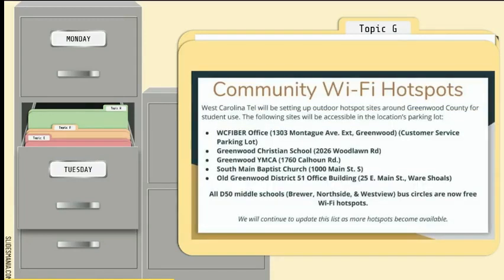This we just talked about earlier in a meeting I was at, and I wanted to make sure that you're aware of community Wi-Fi hotspots. So these are places in our community that already offer Wi-Fi hotspots for free in their parking lots. Please note too that all of our middle schools, Brewer, Northside, and Westview, in their bus circles, they have free Wi-Fi hotspots. So that's a great place too, where you can get on the internet if something happens with your internet at home, that you can join into the hotspot, and that way you can continue your work and continue your class. And we'll continue to add to this list as more places become available.